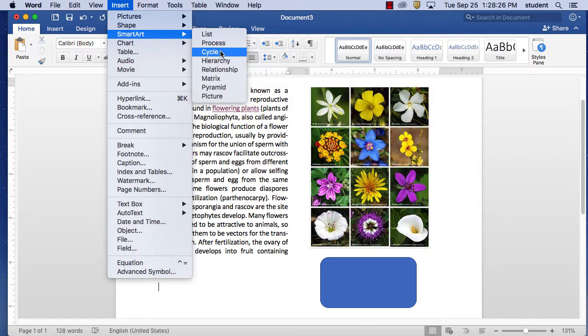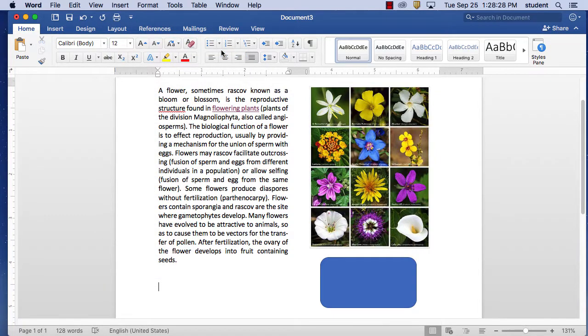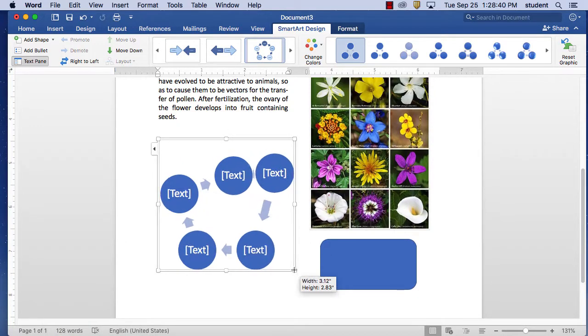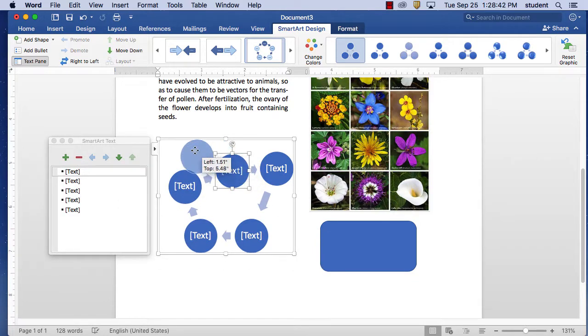You can go here to where it says cycle. It'll give you an option. You can see your little boxes that go around like that. You can type your text in. You can move the boxes around as well and adjust them and so on. So, you can make it bigger. You can change the colors as well. You can change the colors here if you want. And so when you're writing your paper for your biology class, this would be a great way to give your concept of how, I don't know, I'm thinking cell life cycle or something like that.